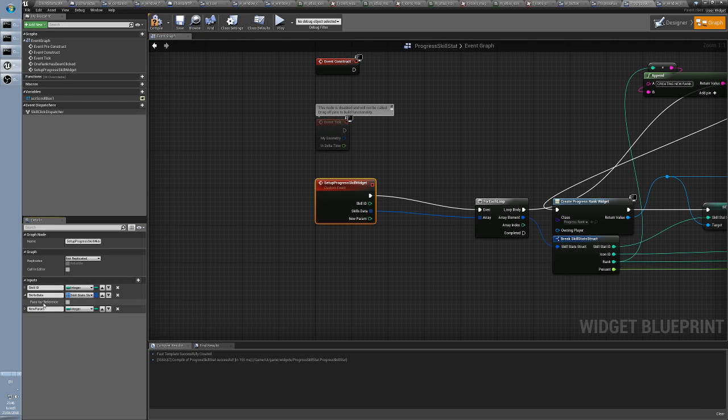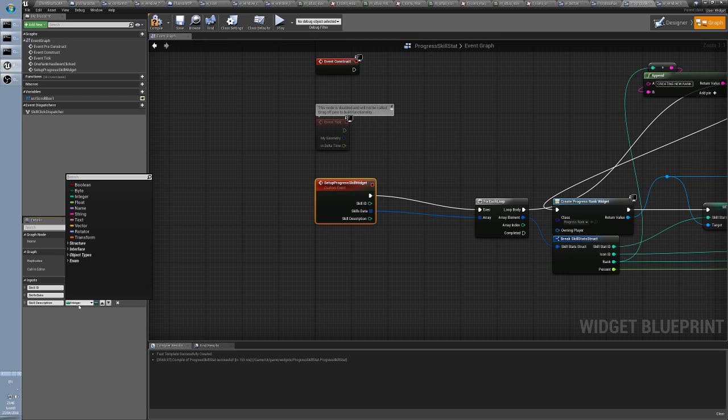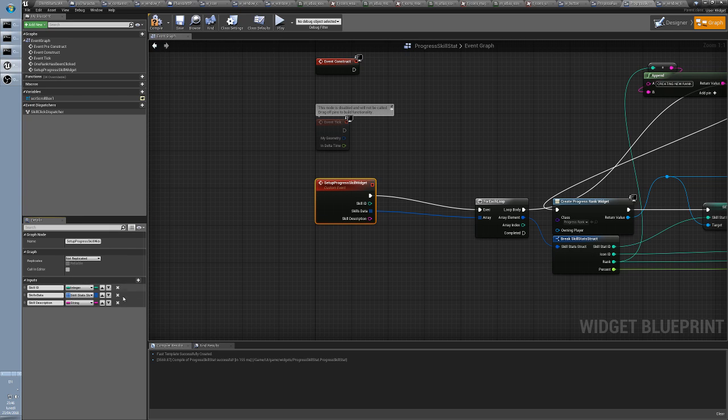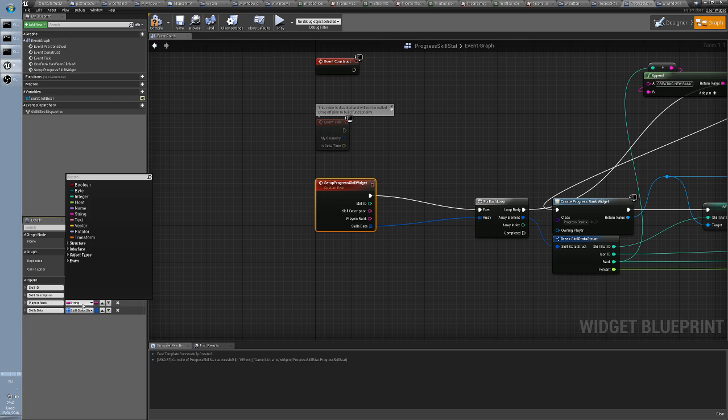Let's try to fix this. So we need the skill ID and the skill description. Skill description is a string. Skill description is agility, skill ID is 46. Okay. Then we need the player's rank. That is what we need. And the player's rank is an integer.